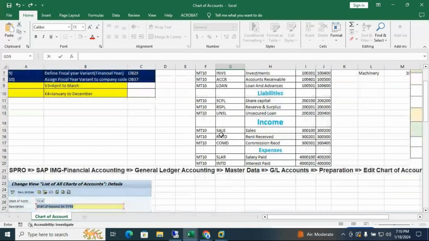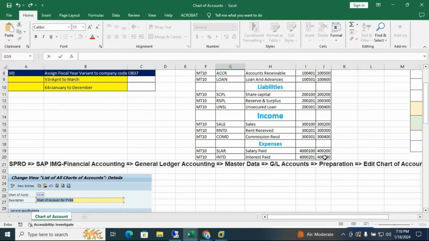In the income area I have given sales as it is revenue, and rent receipt, commission receipt also as income. Then under expenses, salary paid, interest paid, all these things have been given.